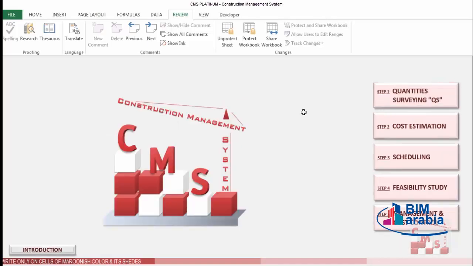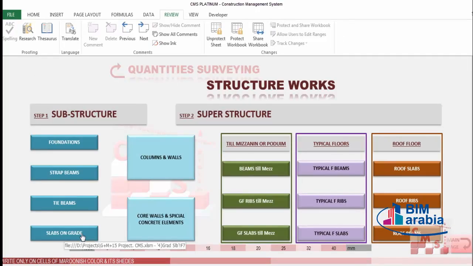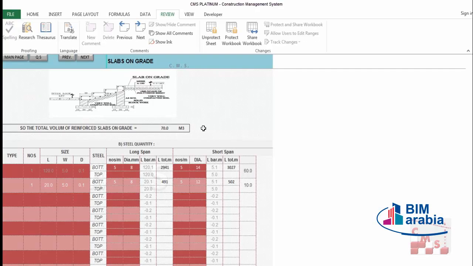Hi, welcome to CMS. We're still in the quantity surveying, in the structure work. We're going now to calculate the slab on grade. Actually, it does not need any calculation because CMS calculates it directly.